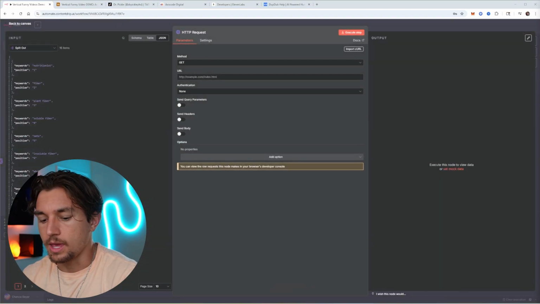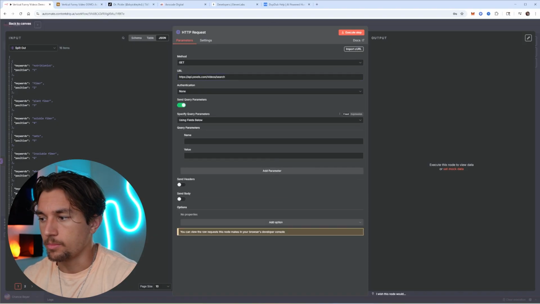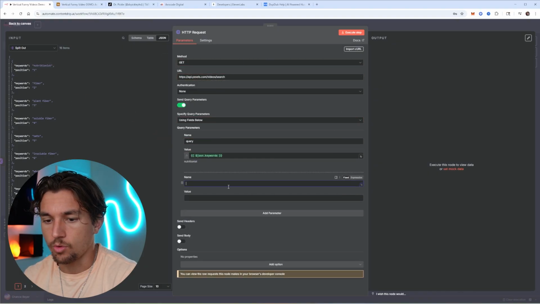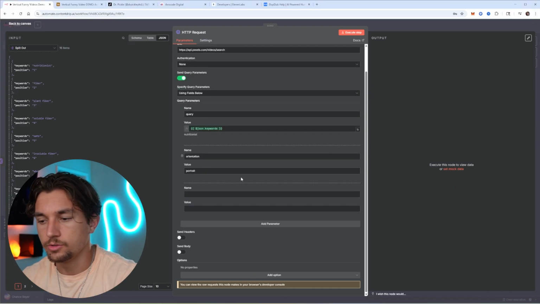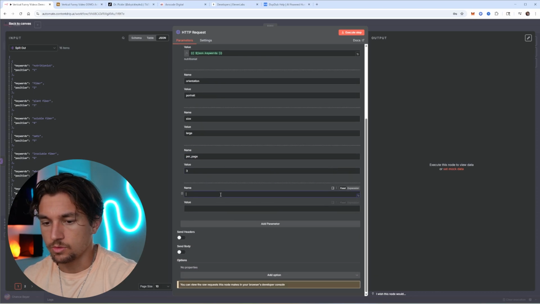This is going to be a GET request. It will be a Pexels.com video search. And we're going to send a bunch of query parameters. The first parameter will be query, and it will be this first keyword. Then we're going to have orientation, and the orientation will be portrait, meaning we want the vertical videos. And then the size will be large, so we want the large videos. Per page, we want 3. And then the very last one will be page, and this will be 1, like that.